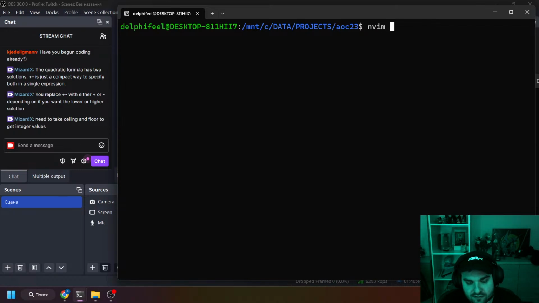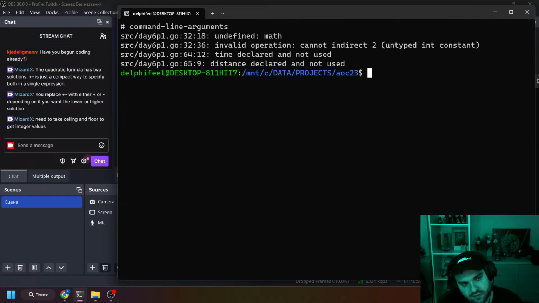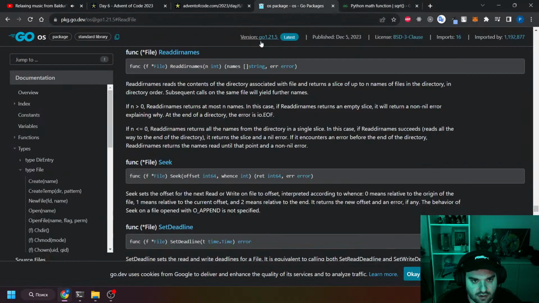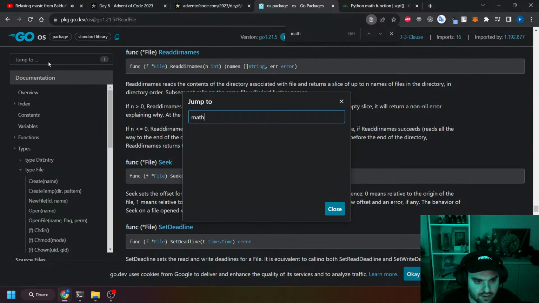So what we want to do is go run src day 6. So Mizard, if I understood you correctly, were you calculating this formula, or did you just put some logic into Wolfram and it gave you the formula? Undefined math, yeah, undefined math, because math.